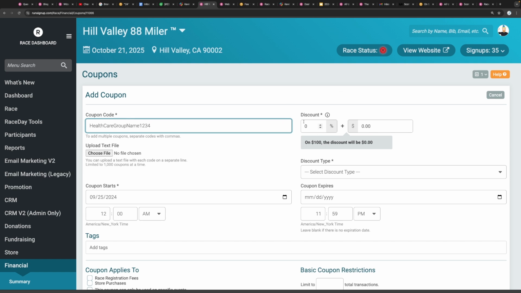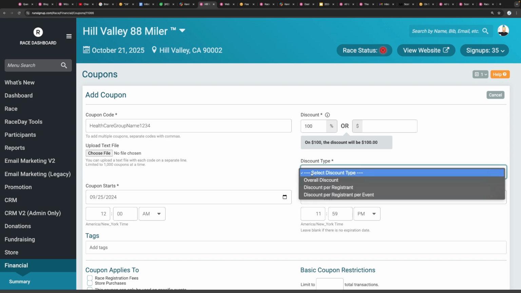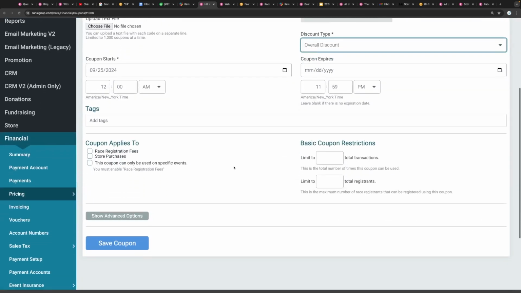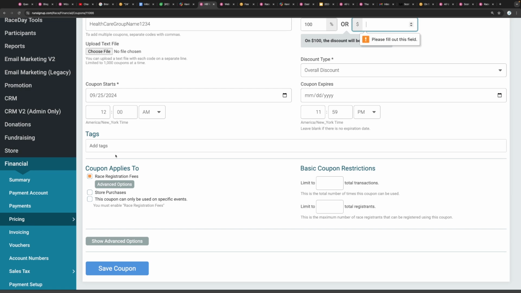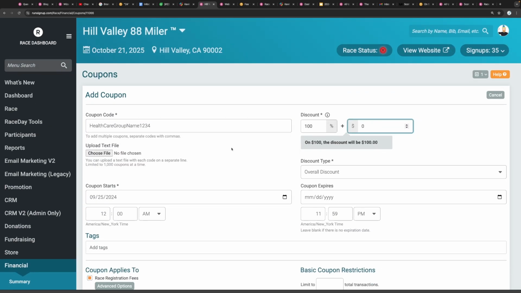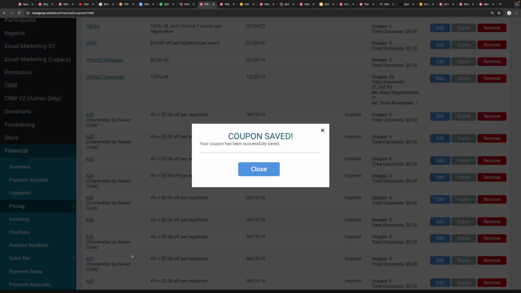And then in the discount section, you can set up how much that company wants to pay for their employees. So if they want to pay for 100% of the registration, you put 100% there, 50%, $10 off. For this example, we'll just do 100%. We'll do that as an overall discount, have it apply to the race registration. Store purchases, we're not going to have it apply to that, but we'll save this coupon. After I put $0 in there, save it.